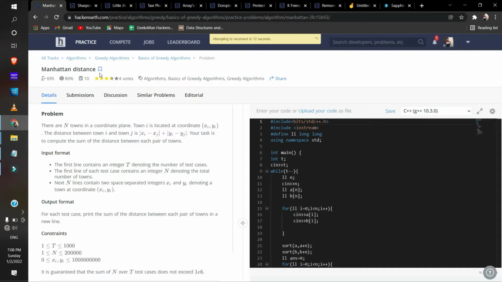So the name of the question is Manhattan distance. There are n towns in a coordinate plane and town i is located at x and y. So we have to find the distance of all the towns from each other and find the sum of it. We'll be given a test case and the number of towns, and each will have its coordinates. So let's see.